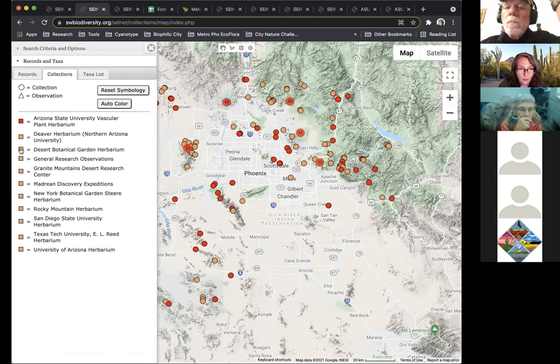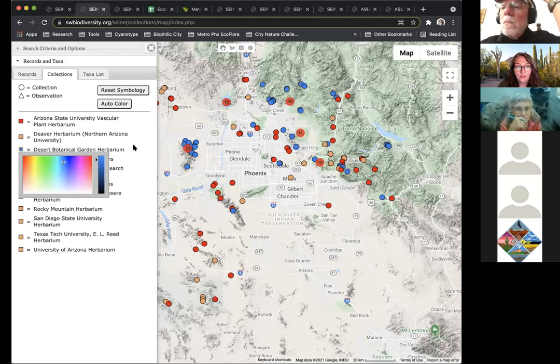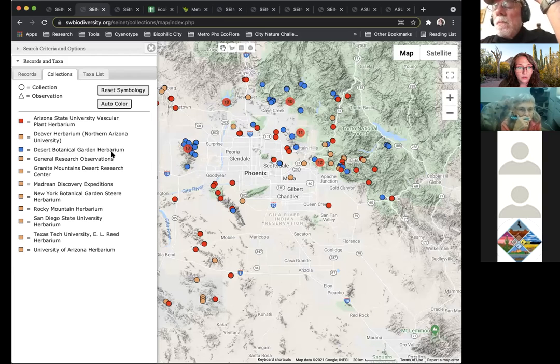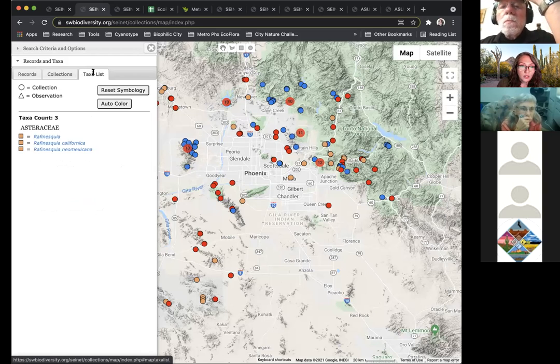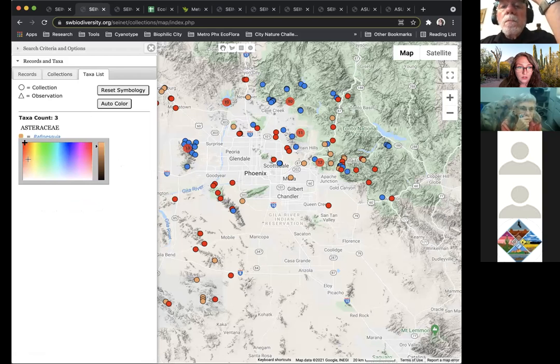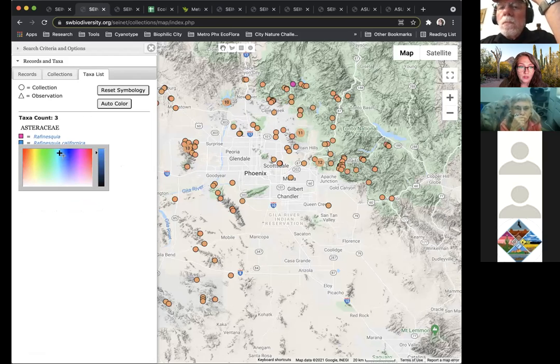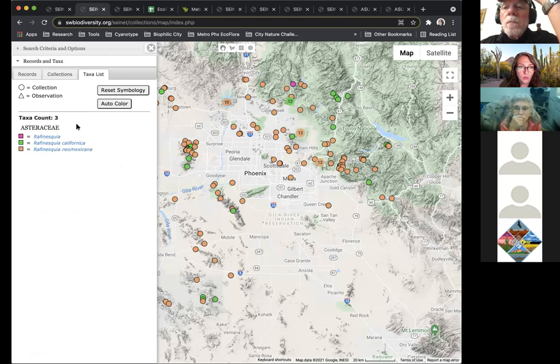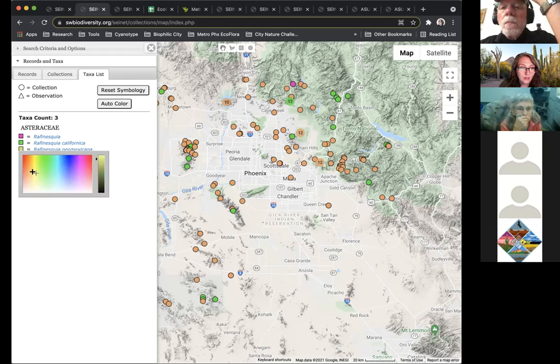So if you're looking for, okay, I want to see different things and I want to make them stand out. So these are all the ones housed at Desert Botanical Garden. So this is really helpful if you're looking for specifics. And again, this is a visual way to do it instead of more of a list. So if you click on taxa list up here, kind of the same thing. You can change these little squares and it will show you which species. So if we want to say, okay, let's put Californica in green, and then let's do Neomexicana in yellow.